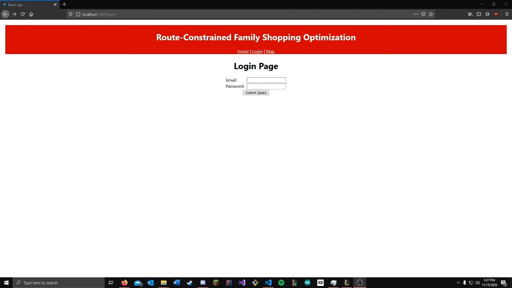Today we have a team of developers working on an exciting new project, route-constrained family shopping. I'm excited to be able to ask some questions to their development team and get a better idea of what this product has to offer to our users. So, Eric, what are you trying to design and build?